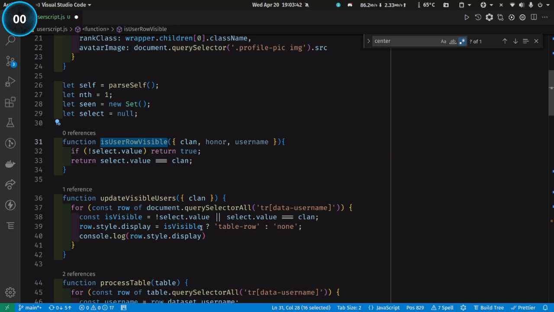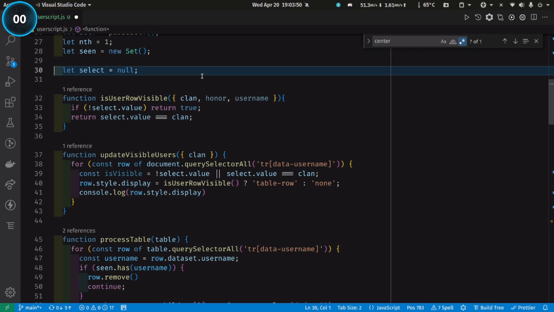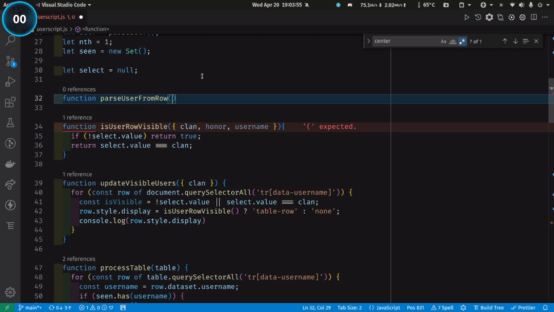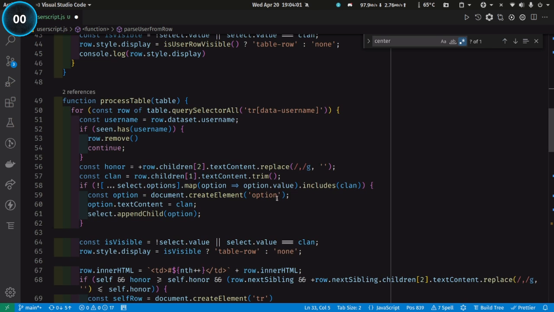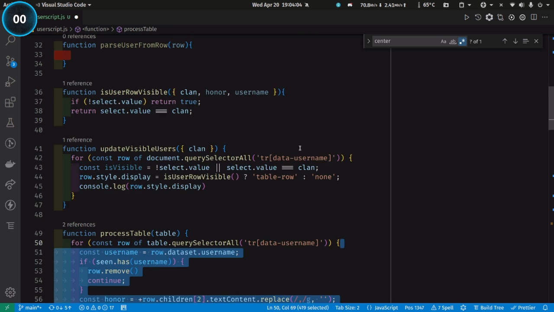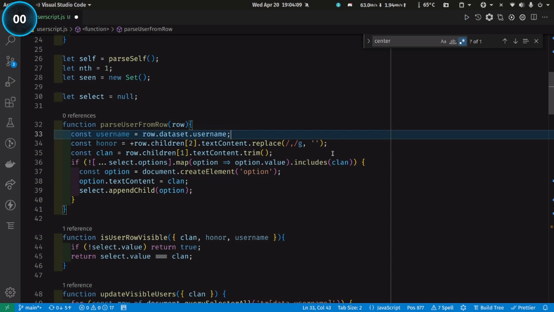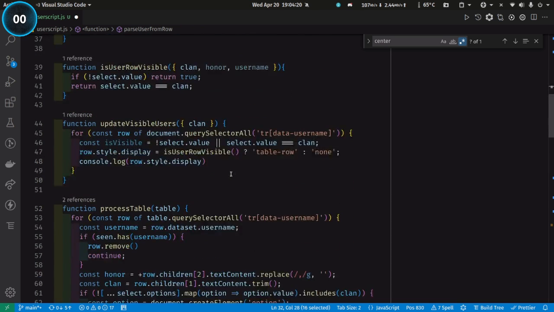So now we use this logic for is user row visible? Then we create the user. Well, let's say another little function up here. Function parse user from row. Now we basically copy some of this logic, like only the logic we need. So all of it, and then we'll remove what we don't need. So we got username is there, honor is there, and clan is there. That's exactly what we need. Username, honor, clan. Perfect. So parse user from row goes there.